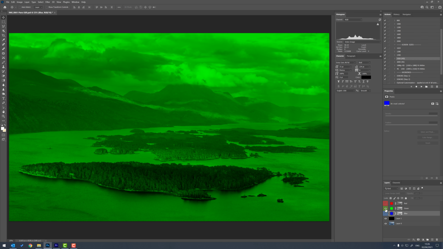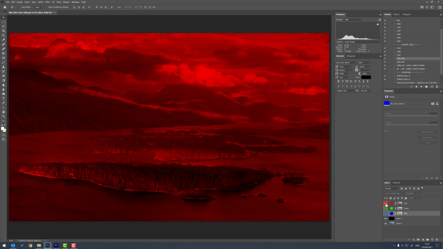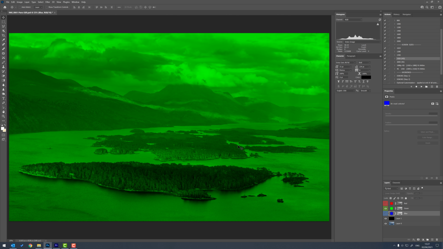So this is the green color channel. You might be surprised to see that the water has a bit of green in it, and in fact it has some red too, and that's because the three color channels in combination also affect brightness.